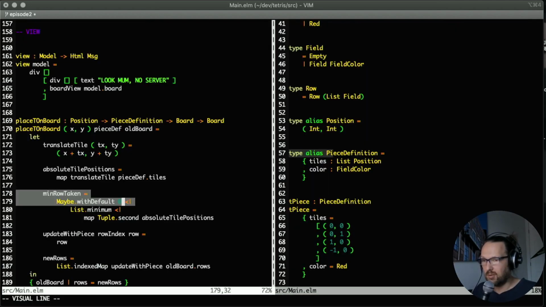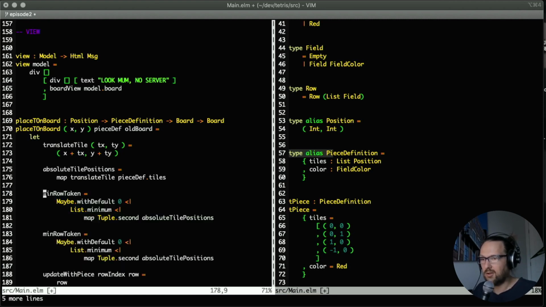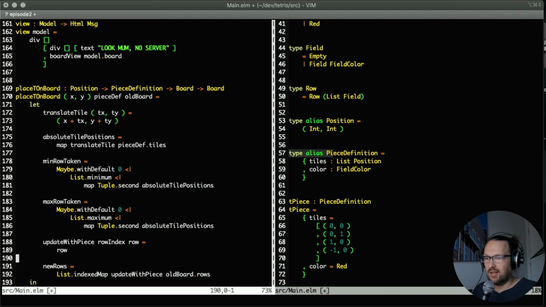So it's a bit of duplication, but I also want to finish this today, so I'm just going to duplicate this because we need to do the same thing for the maximum. So instead of minimum, we are calling maximum. Min rotaten, max rotaten. Okay, now we can go back to our update with piece function that is supposed to iterate through each of the row with its respective index and try to determine if it needs to update the row or not.